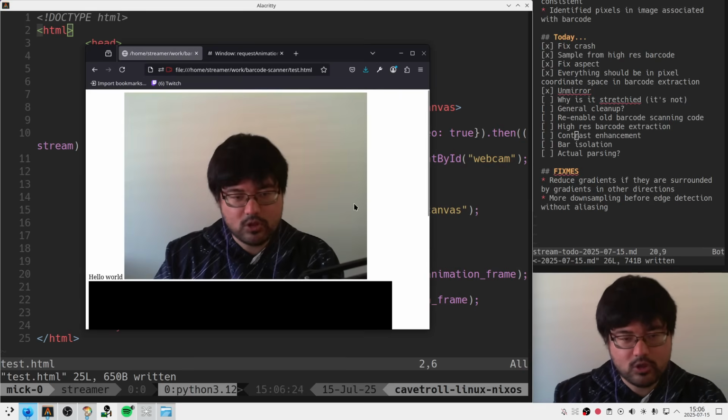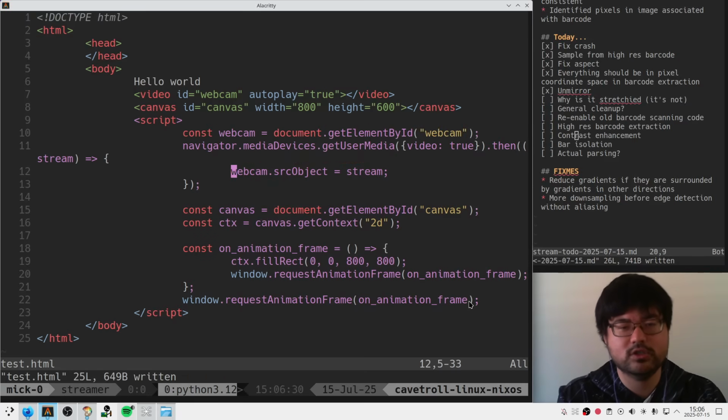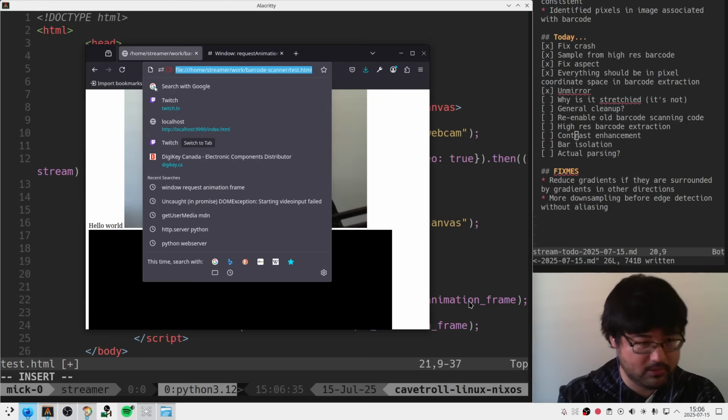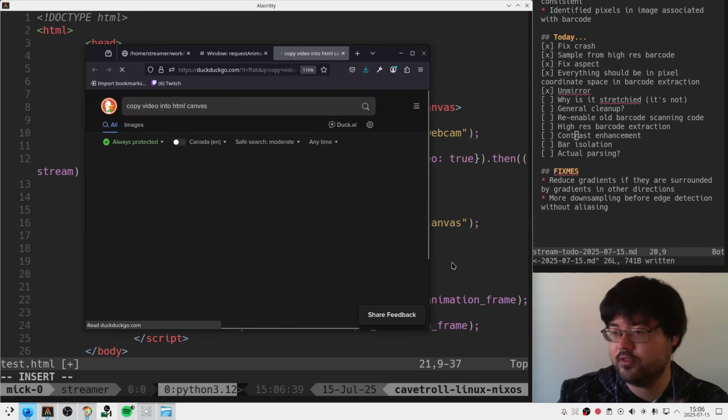Okay. So now we should be able to mirror this thing, I think. So I think we want to go like, can we copy video into HTML canvas?